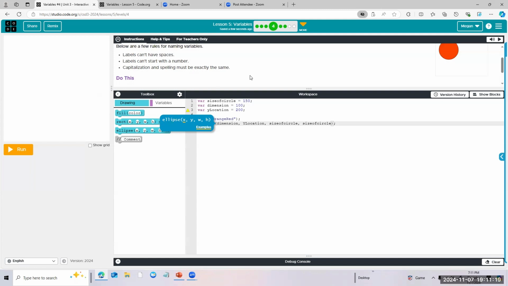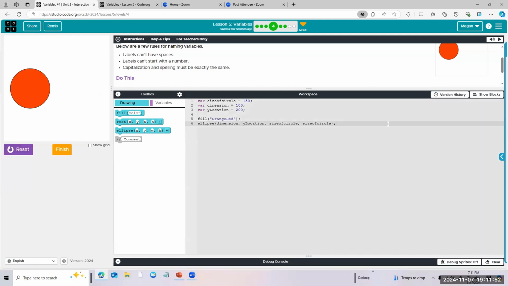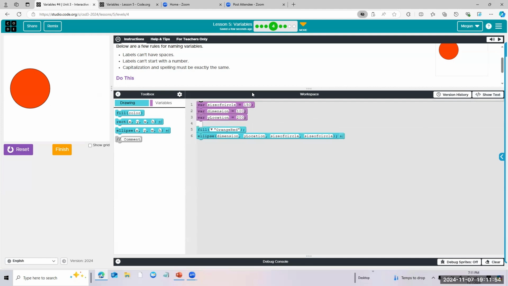Capitalization and spelling must be exactly the same. So let's see, size of circle looks good. Dimensions looks good. Y, location. This Y has got a capital. We need it to be lowercase so they match. You can either make this capital and that capital or this lowercase and that lowercase, but they have to be the same. And then we're going to run our program. There's our circle. We can do show blocks. Now we can see our blocks.